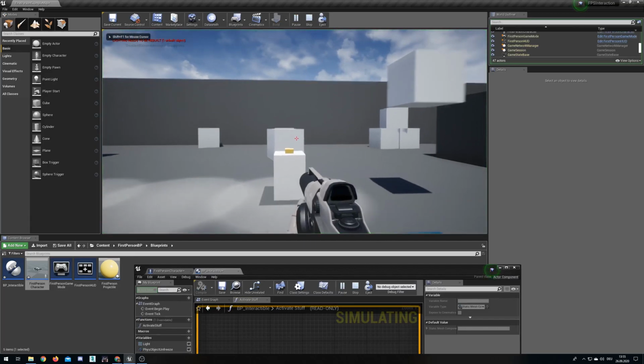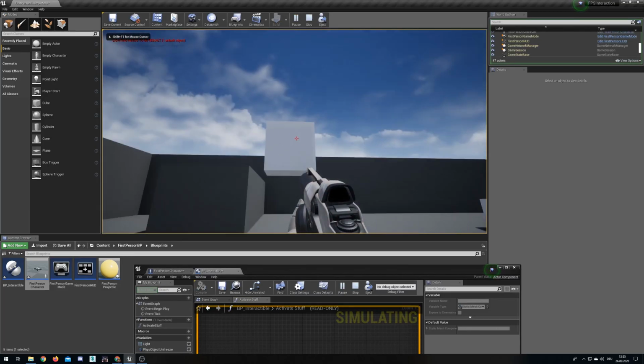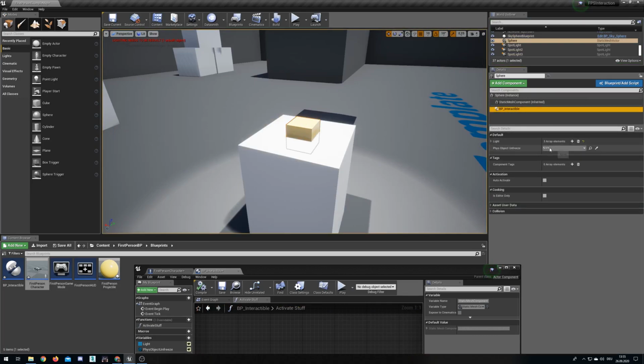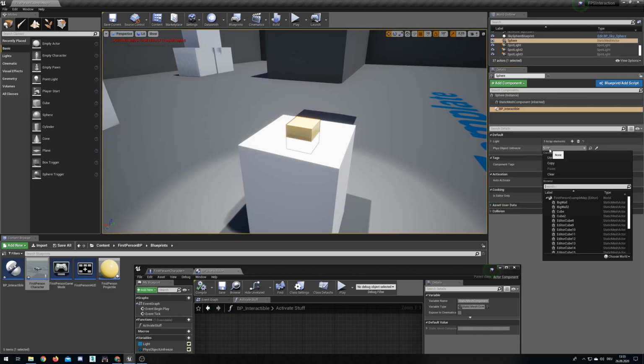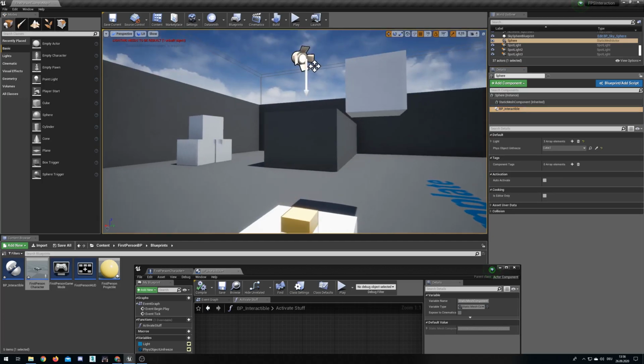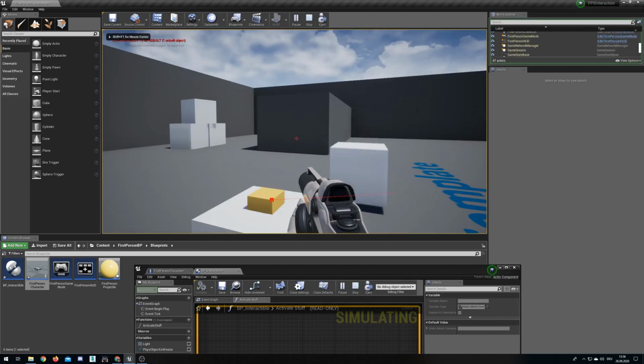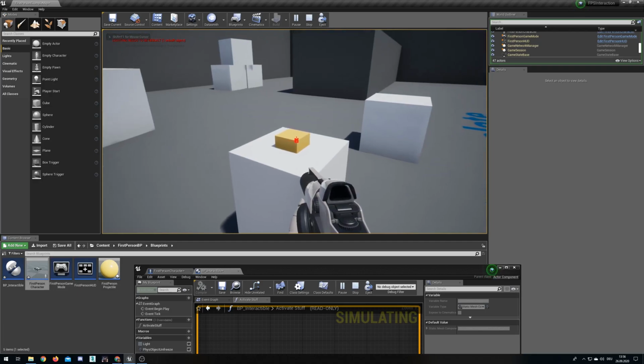Now hit play. And we didn't add it yet. So click on there, go to this thing and look for cube. In my case it's cube 2. It's that actor. And press it and it falls down.